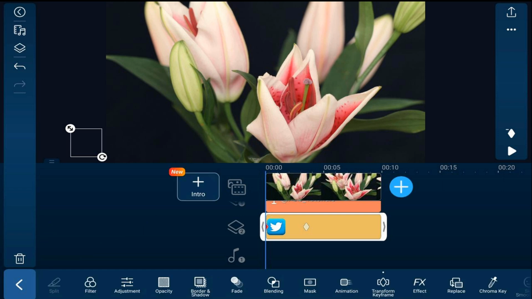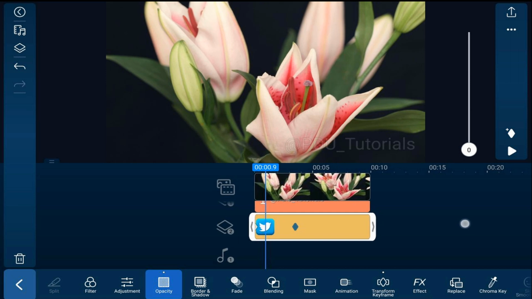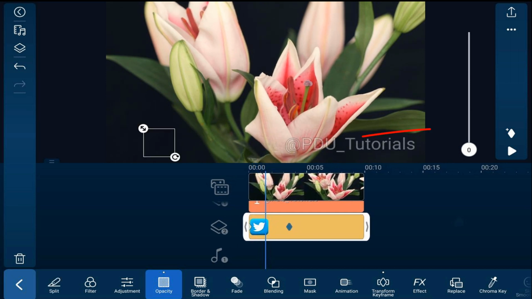And now we want to add some opacity to make the Twitter logo fade onto the screen. So we're going to go ahead and tap on opacity. We're going to tap on add keyframe. And we're going to move our opacity slider all the way down to 0. This will make it like you can't see it at all. And we're going to move our playhead forward a little bit. We'll add another keyframe here.